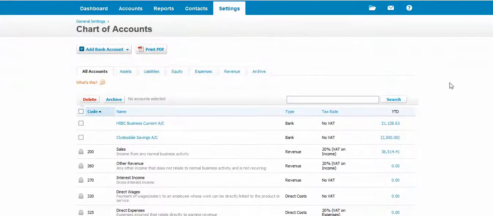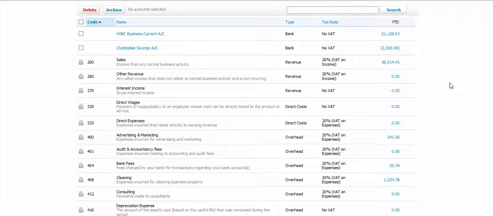And in Xero, you have a number and a description. So for instance, here, we've got the number 200, the account code 200 is actually sales. And anything in the account range 200, so 200, 260, 270 is income. 300 range is direct costs, they're costs that relate directly to your sales. And in the 400 range are overheads.